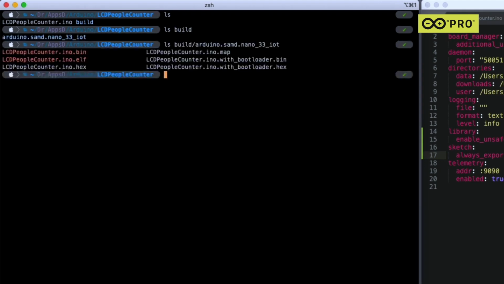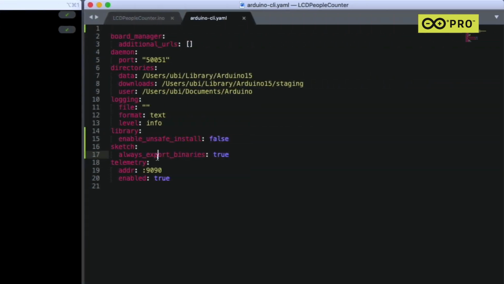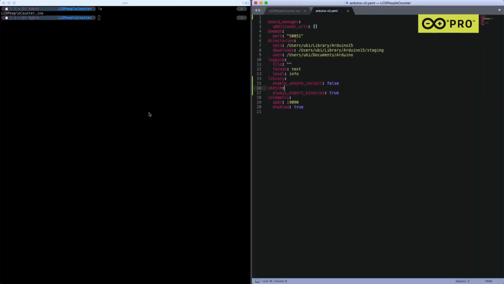And there it is. Everything that you need from this compilation that you can use with your programmer, debugger, anything, you can just find in this folder. I keep this one as a default because I like knowing where to find my files.